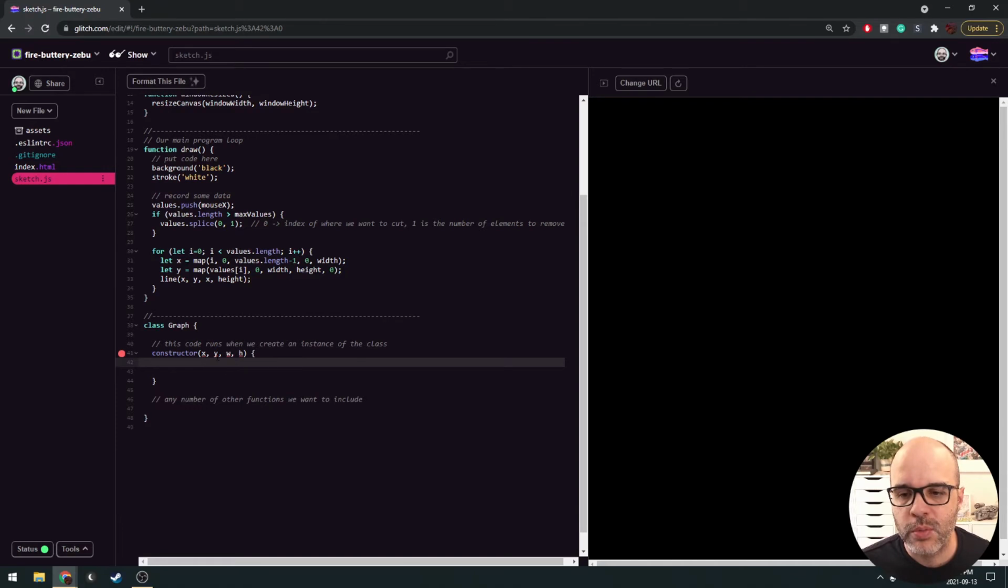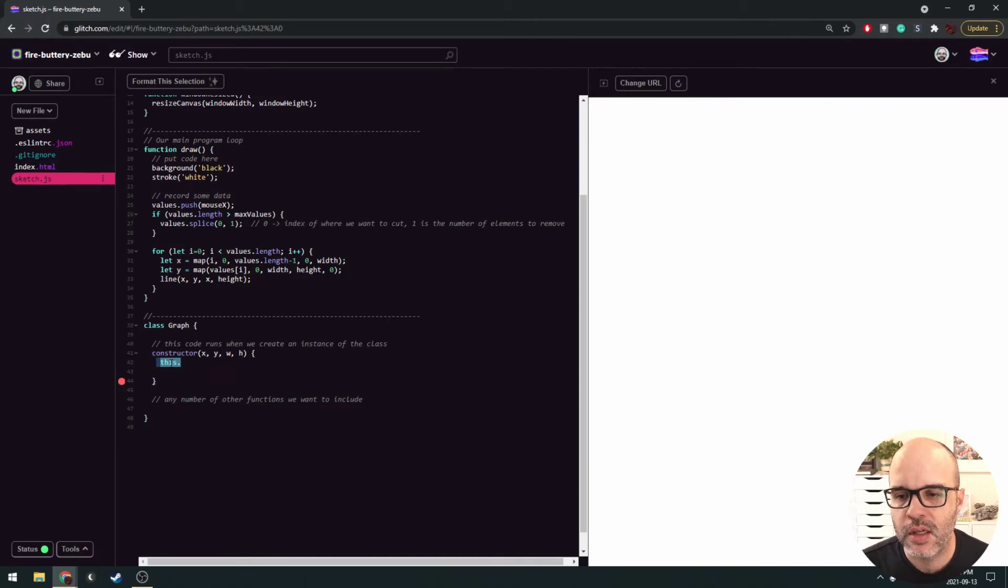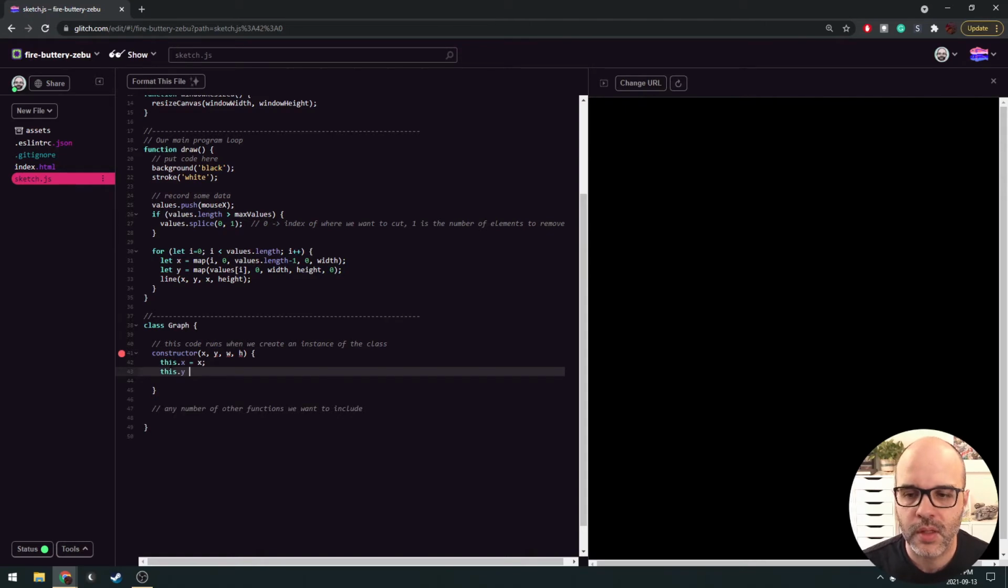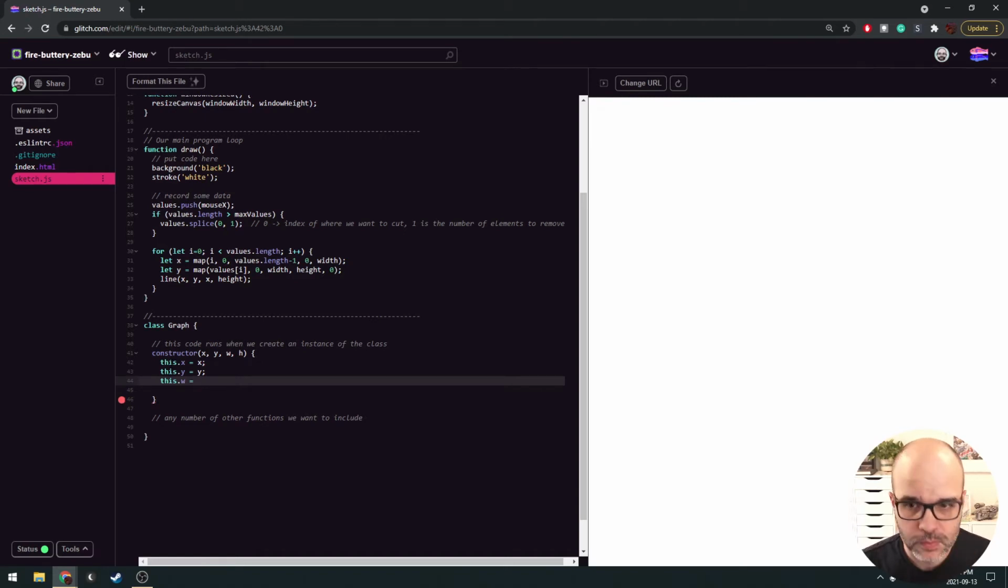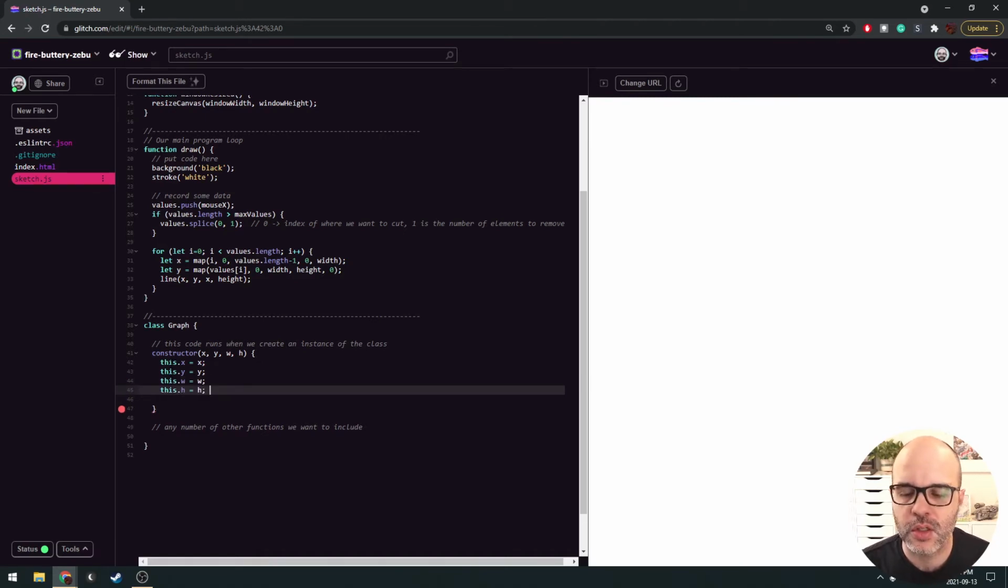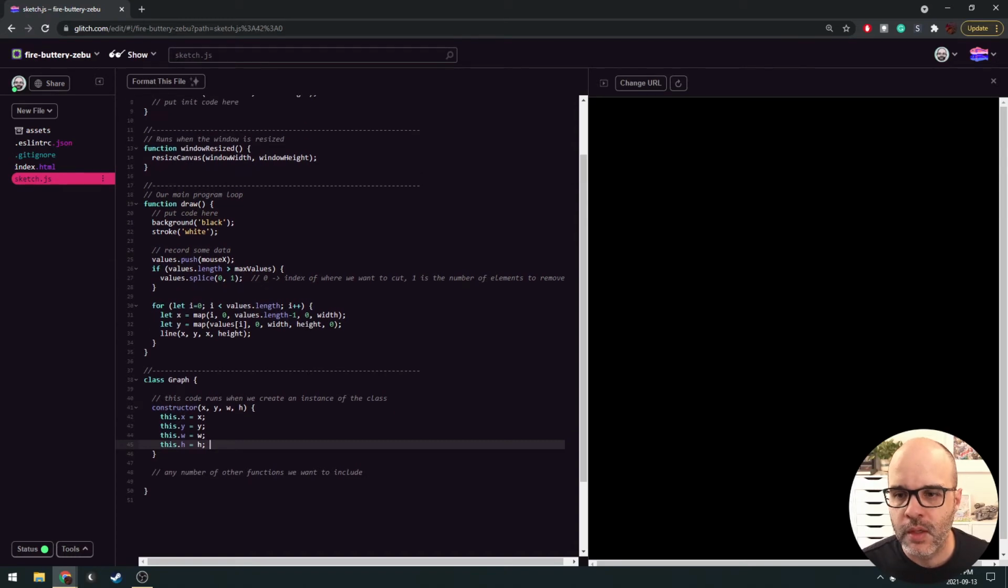And those values will have to be provided when we create a new graph. What the constructor's job is, a lot of the times, is to take the values that the program is going to provide as parameters and save them inside internal variables to the graph. The syntax to do that is using the this keyword. It's kind of an introspective keyword. It refers to the object itself, this. So we could say this.x equals x, this.y equals y, this.w equals w, and this.h equals h.